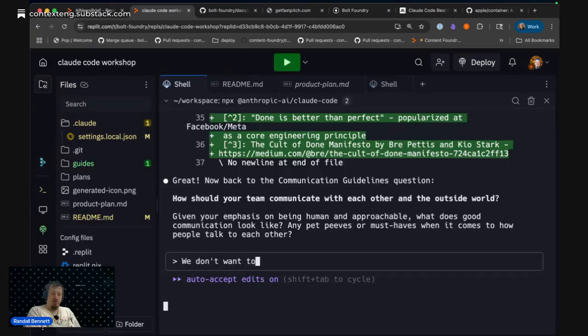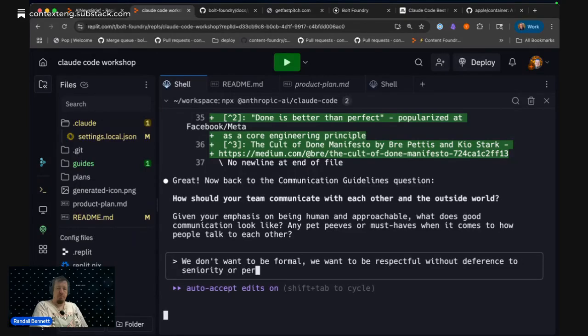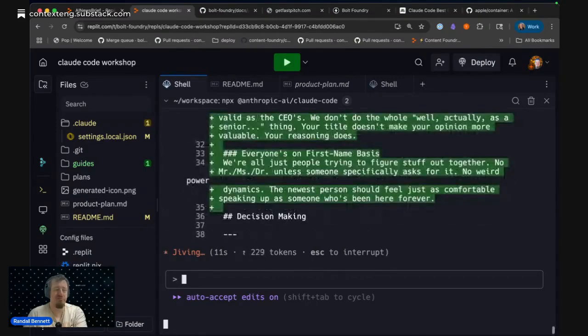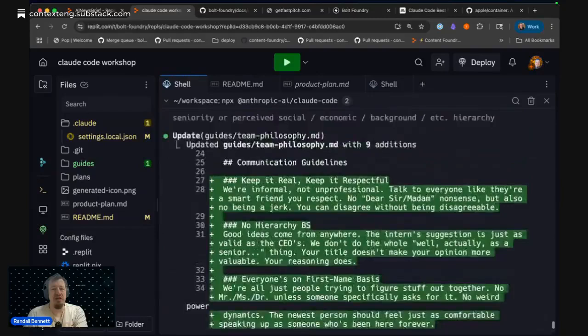We don't want to be formal. We want to be respectful without deference to seniority or perceived social, economic background, etc. Hierarchy. These are my actual philosophies, by the way. This is not just me coming up with this on the fly, because this is how I actually feel. Cool. So it's going to go do that.